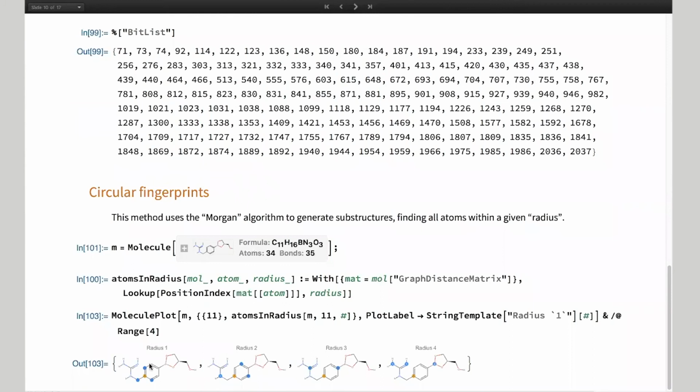Circular fingerprints are a similar kind of thing where, rather than all paths, you look at all substructures where atoms are a given topological distance from a particular atom. But it's the same type of action, where you algorithmically generate all the possible substructures, convert them to hashes, and then set that bit.